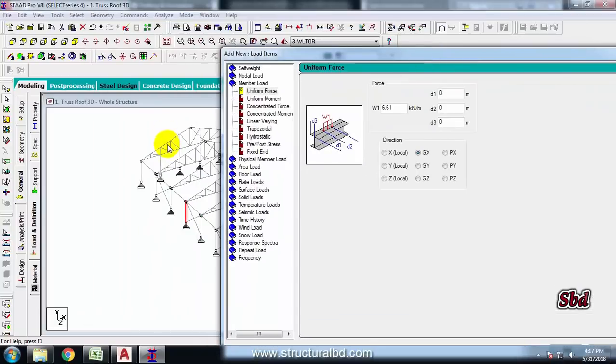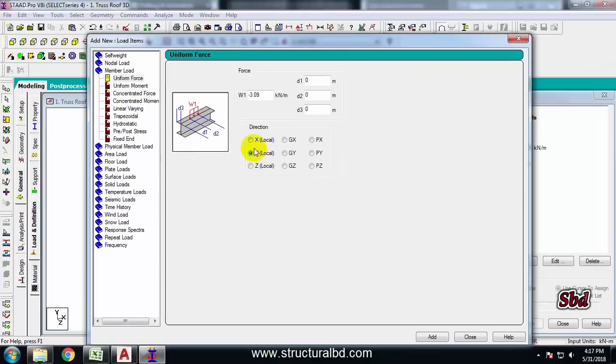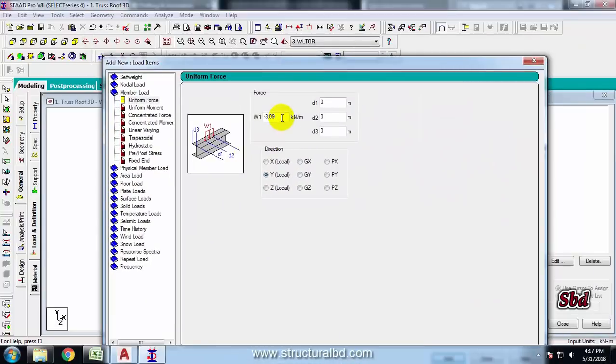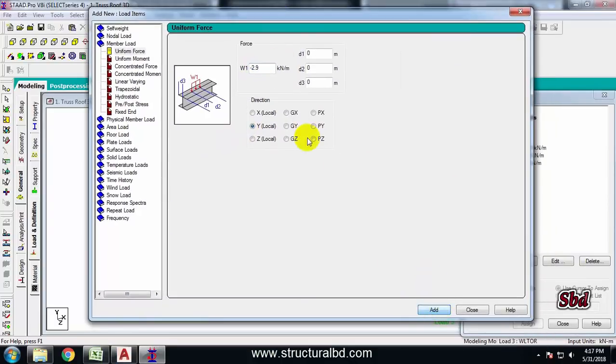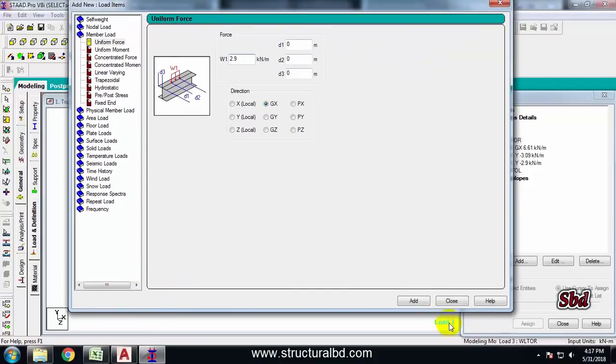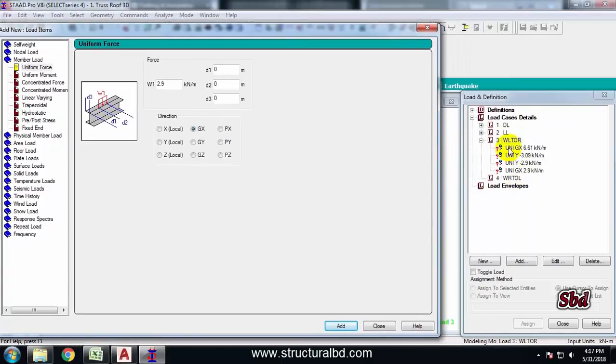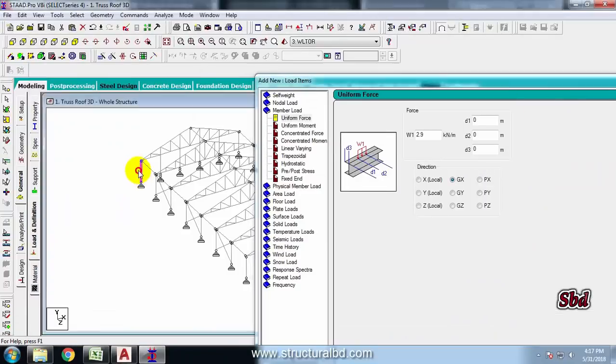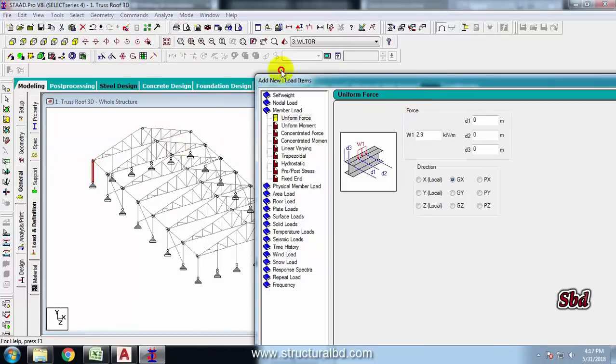And next I have for this truss member, which is my windward roof, and this is 3.09, which should be negative, which is downward, and this is local Y. And next I have for the leeward roof, this is also minus 2.9 and local Y. And next I have for the leeward wall, which is GX, and the value is 2.9, this is out of the building. Then add, and all this load should be divided by 2 for my end bay. So for this column I have the same load but half.